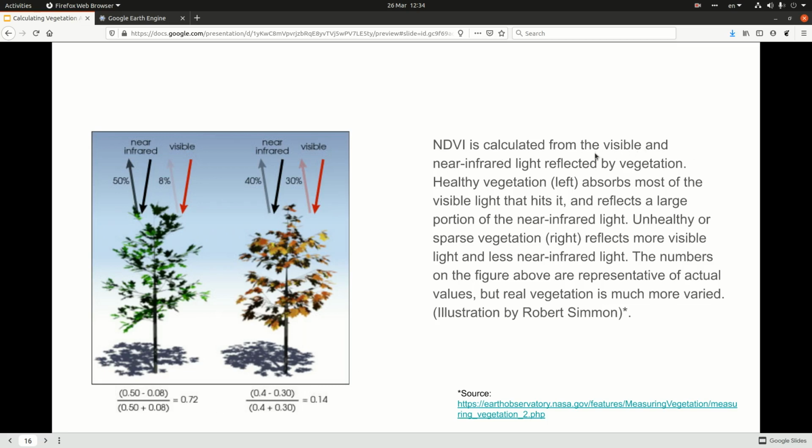NDVI is calculated from the visible and near infrared light reflected by vegetation. Healthy vegetation, left, this one, absorbs most of the visible light that hits it, and reflects a large portion of the near-infrared light. Unhealthy or sparse vegetation, right, this one, reflects more visible light and less infrared light. The numbers on the figure above are representative of actual values, but real vegetation is much more varied. And this illustration is by Robert Simon. And the source of this vegetation is listed below here.